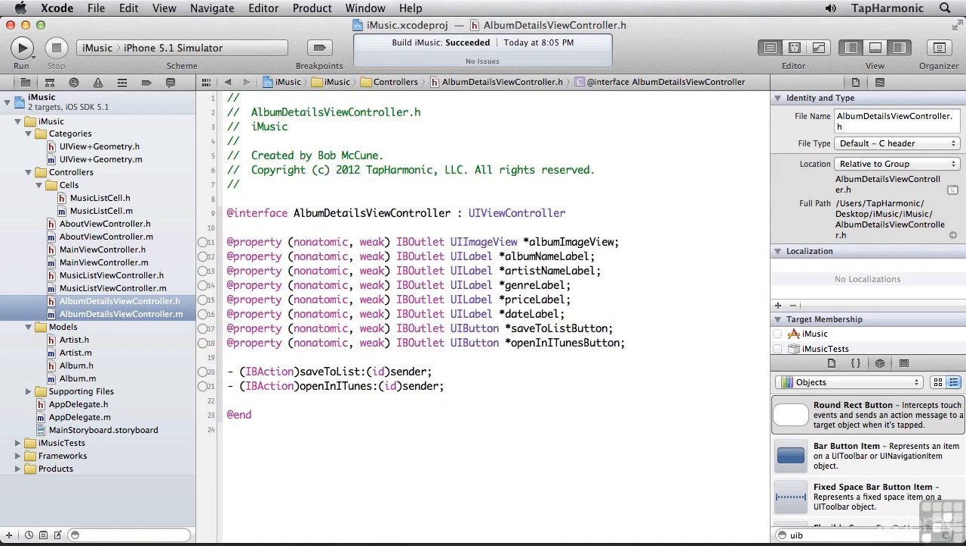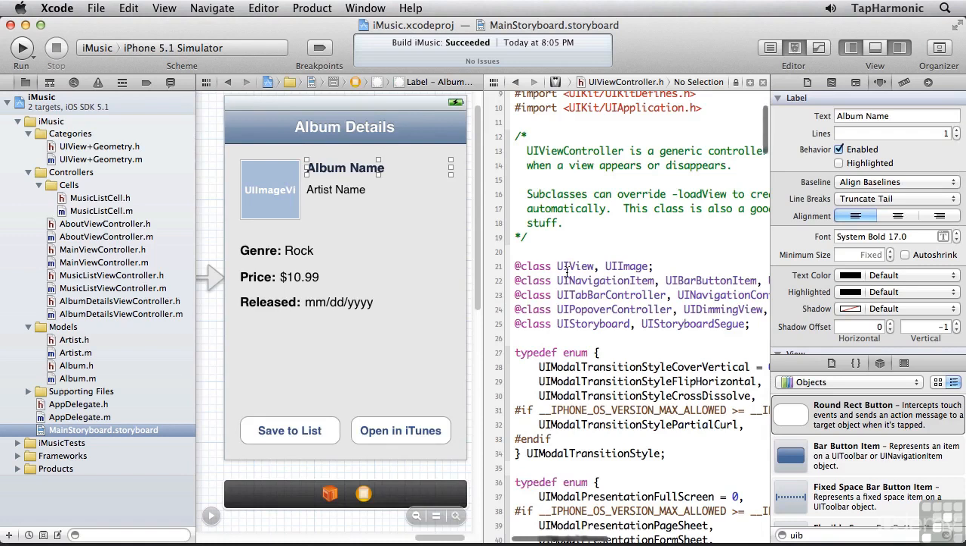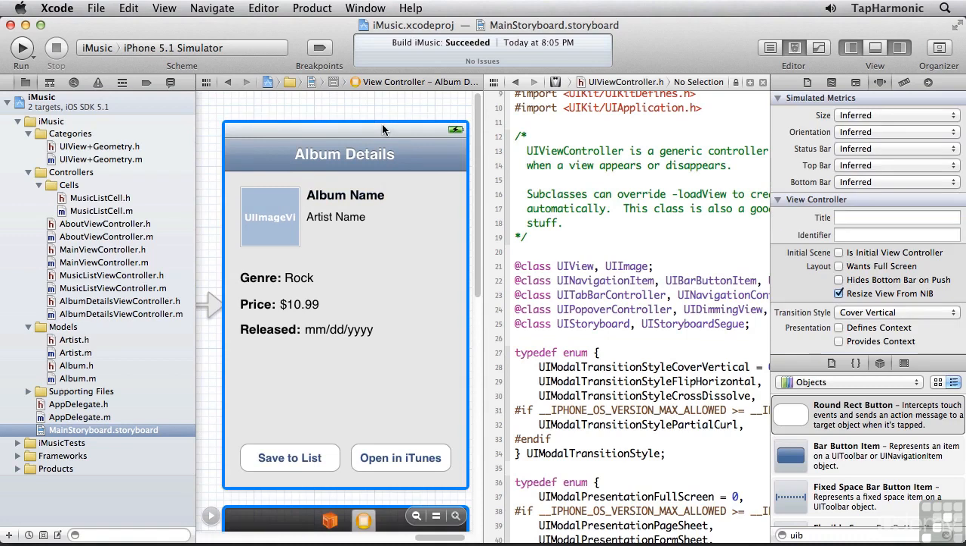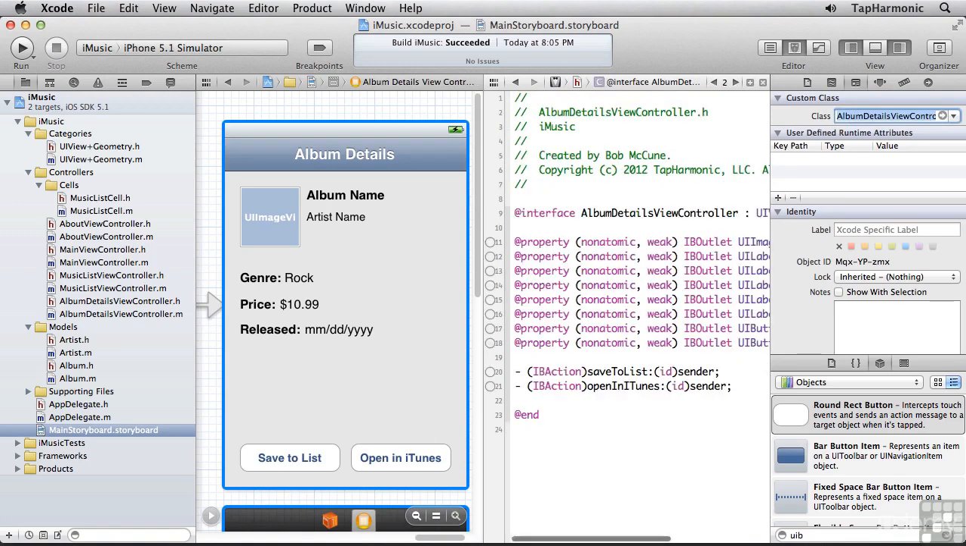Let's go wire up our outlets and actions in our storyboard. So I'll open the assistant editor. But before we do that, we first need to make sure we set the class type. We haven't yet defined a custom class for this scene. So right now it just thinks it's a UIViewController, so it doesn't know which file to link with in the assistant editor. But we can fix that quite easily. So I will set this to album details view controller.